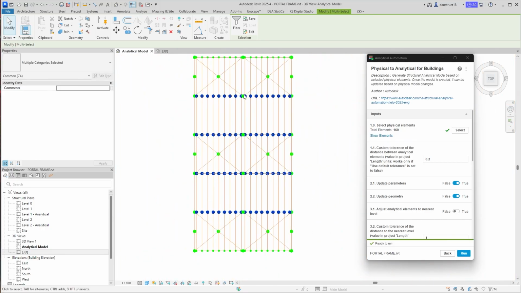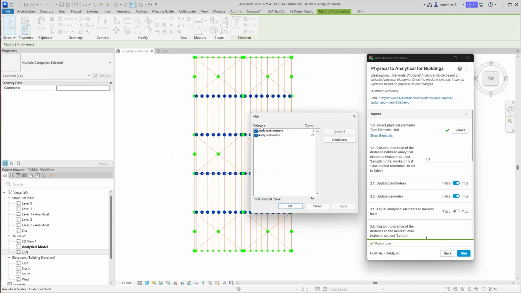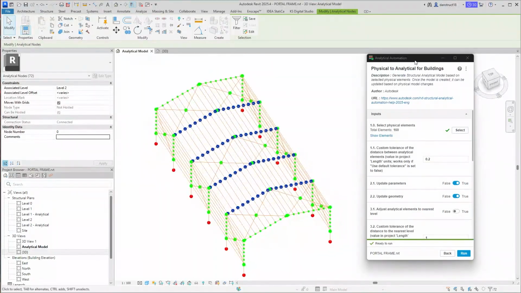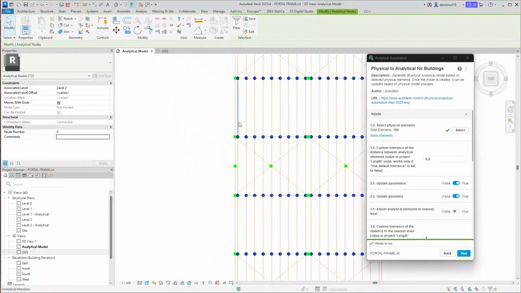So to be sure we only have nodes, I'm going to click on filter and then make sure that the nodes are the only ones that are selected. So I'll click on apply and OK. We can orbit around as well to make sure it's just the nodes. There we go. I'll click on the top view again.